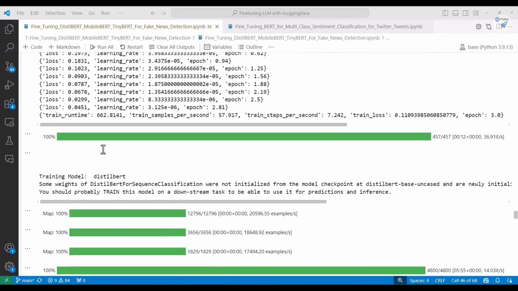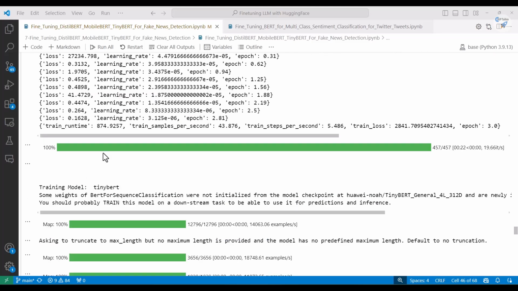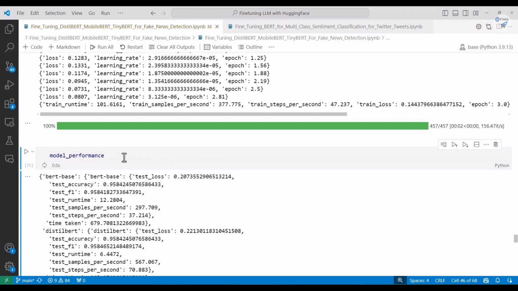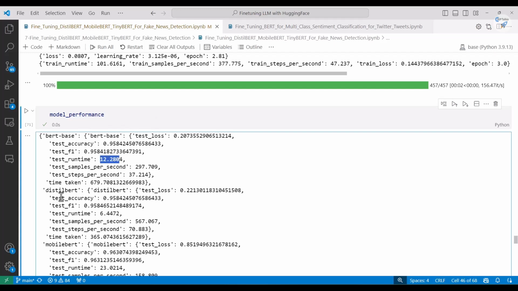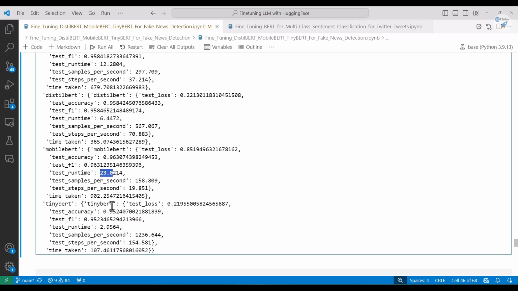All right, so training is finished here. Let's go ahead and check it out. Once all training is done, you can just print this model performance. Now you see the BERT base took around 12 seconds, whereas DistilBERT took around 6 seconds. So it is half the time of this one. And thereafter MobileBERT took around 23 seconds. That seems odd. And then the TinyBERT took around 3 seconds.